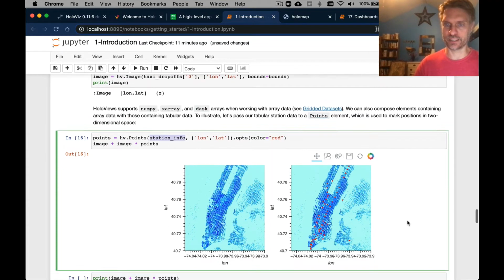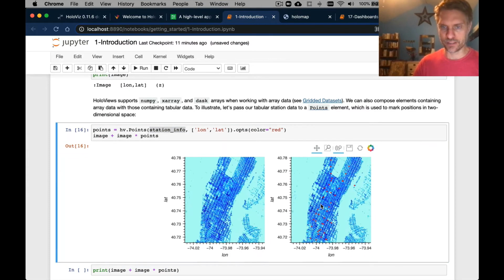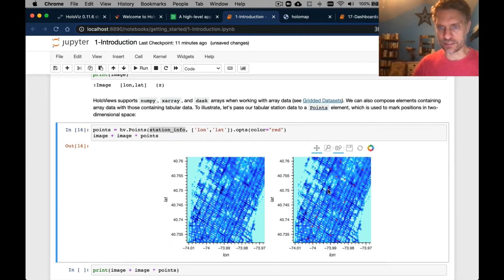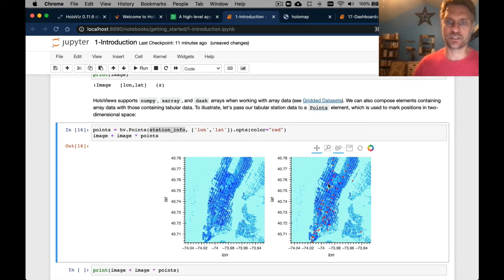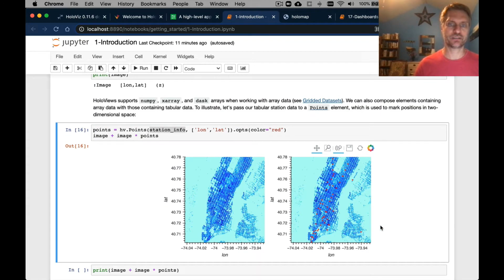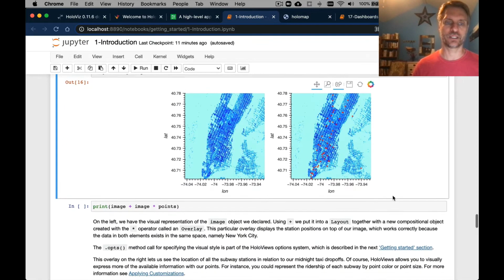Each of the red dots is a location of a station, and it's overlaid on top of the taxi drop-off information. And so you can see that there's really no dead ends here. You can always just keep adding additional data for context or displaying data in different ways.